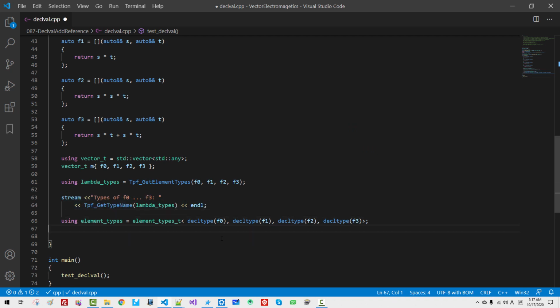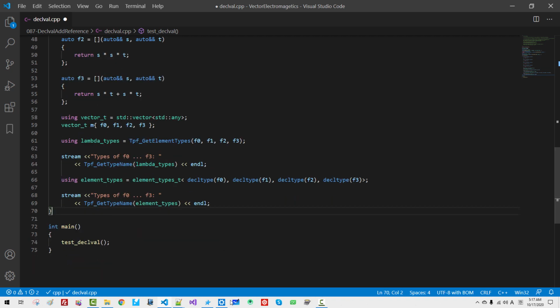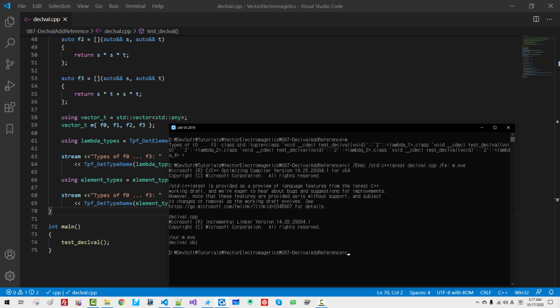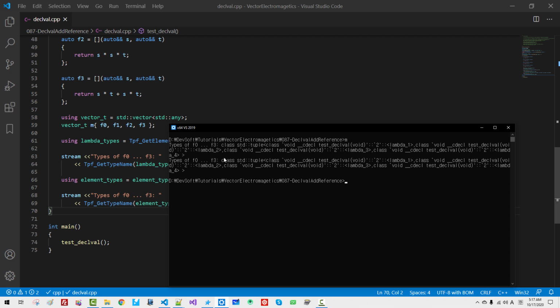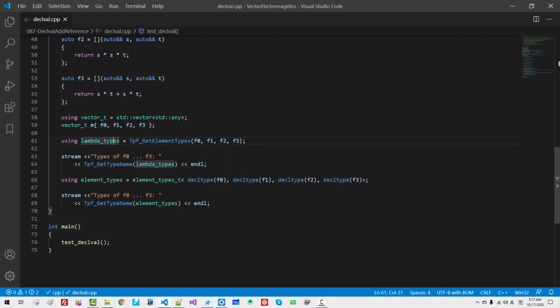We display once again. Now this time, element types. We build again. The result should be the same. CLSM. So this line should be exactly the same. In this case, we used a macro. In this case, we used a type function. Sometimes this is more handy, more useful.